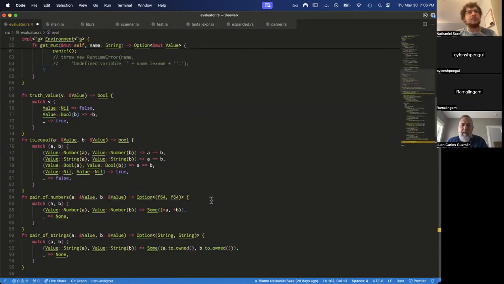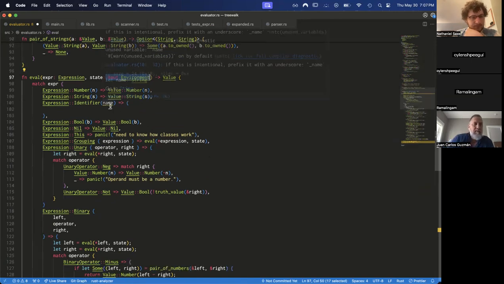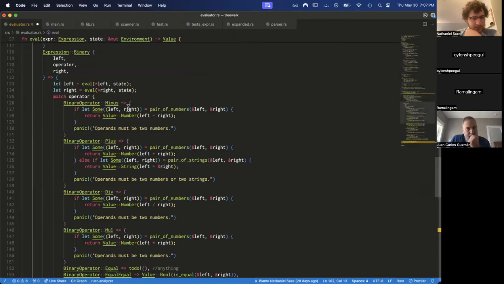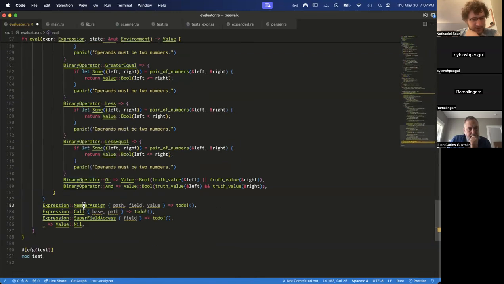Is the environment mutable? Yes, we get a mutable reference to the environment in this block of code. Let's see. Actually, I guess so. This is all for an expression, so we're not going to be setting anything. I guess we have member assign. Interesting.